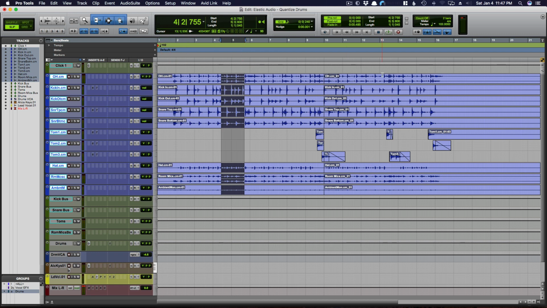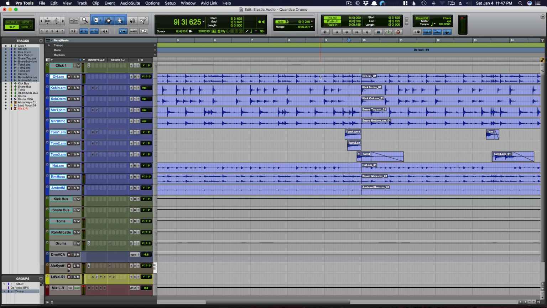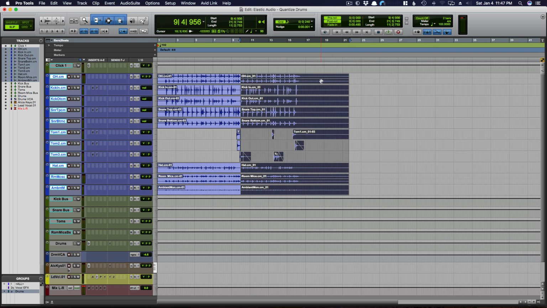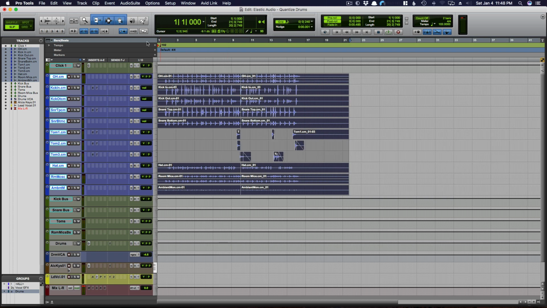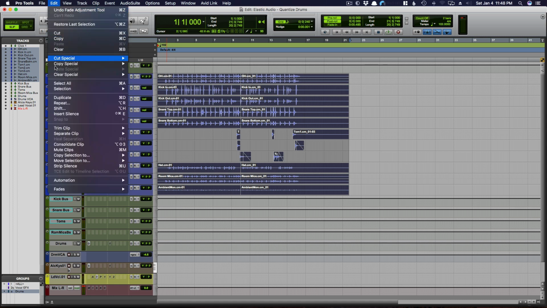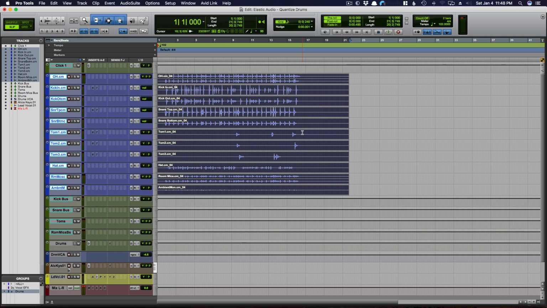The next step I recommend is to make sure that all your edits are good. And then once you're happy with your edits, to consolidate them all together so that all of the audio clips on all the individual tracks are exactly the same length. That's just going to make your editing in Elastic Audio a lot easier and also continue to help maintain that phase relationship, which is really important. So to do that, go up to Edit, and then you say Consolidate Clip. And you can see now they're all the same length.